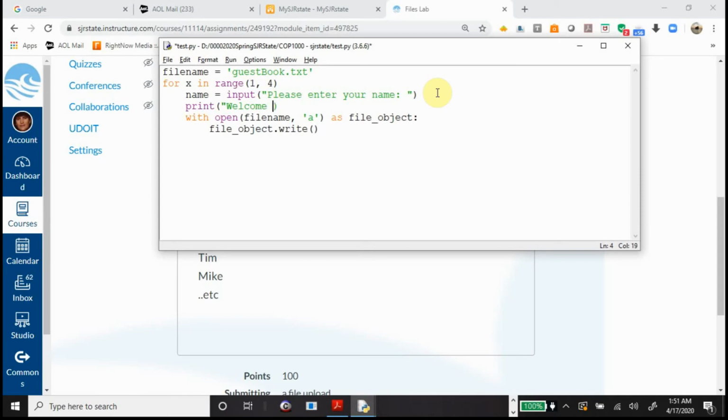Actually, you don't need a space, because remember, when we use the concatenator, the comma, it will add a space. So you can just put name here, and then you could say your name has been added, period. Your name has been added to the guest book. You could be expressive with that.